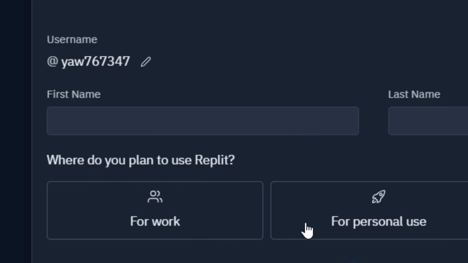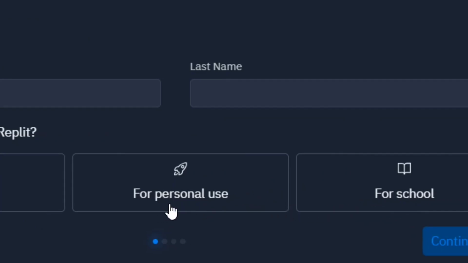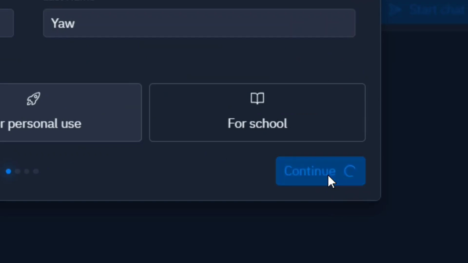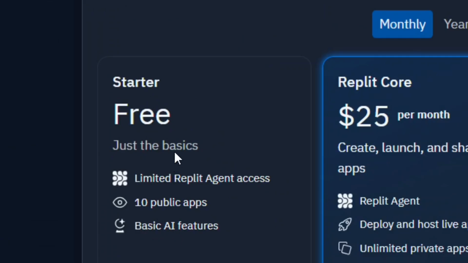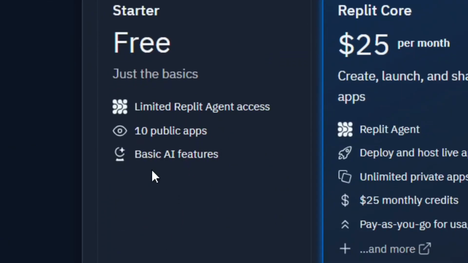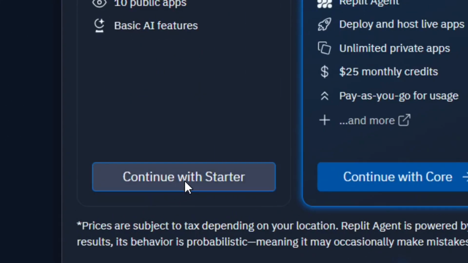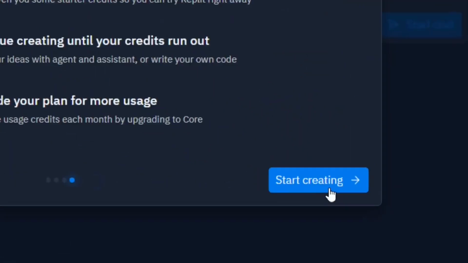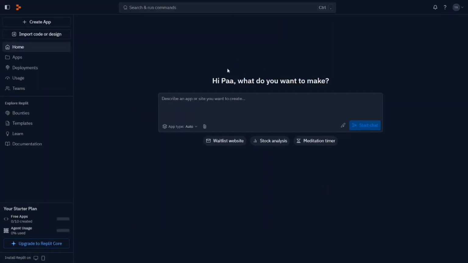You're going to use it for any of these: work, personal, or school. So select personal use, and then click on continue. Over here you have to select the free plan. The starter is the free plan, and you can build up to 10 public apps. So that is what you should select, and click on continue with the starter. After that, click on start creating. And that is it, your account has been created successfully.